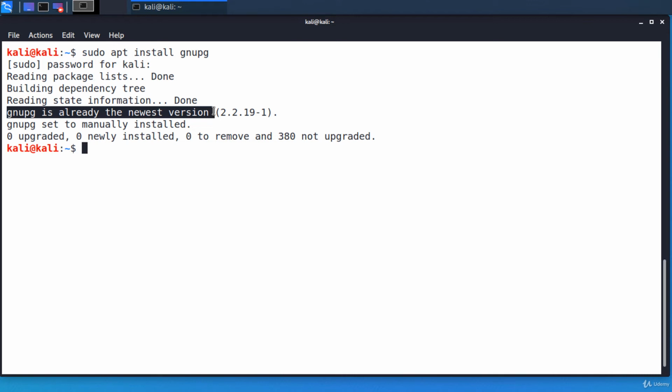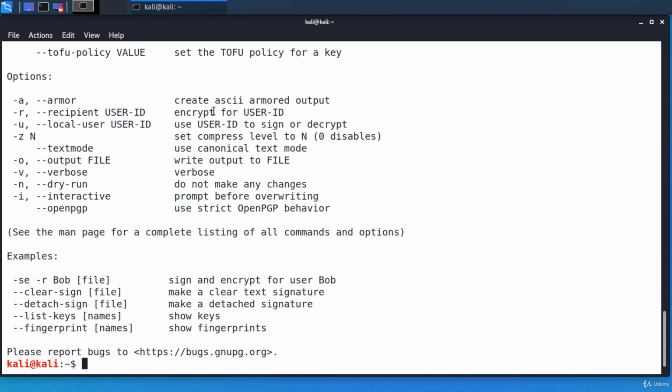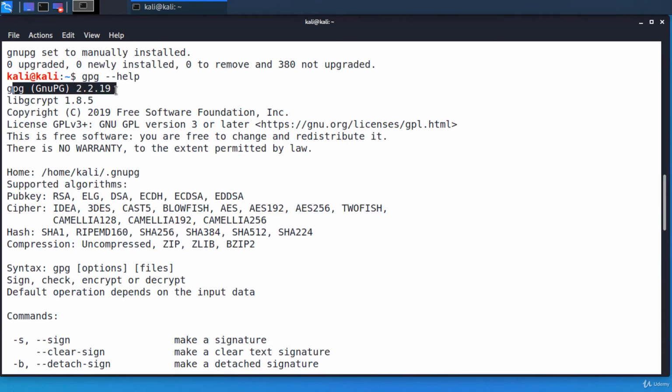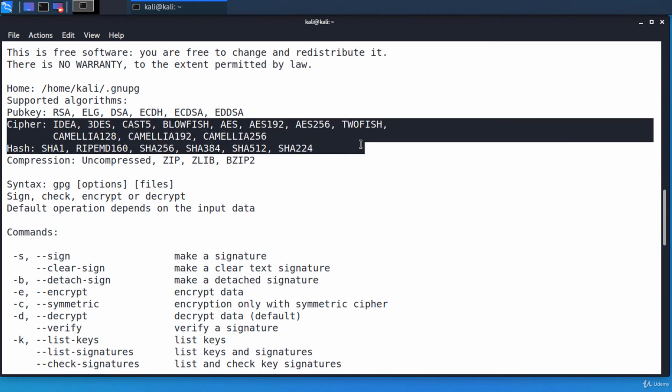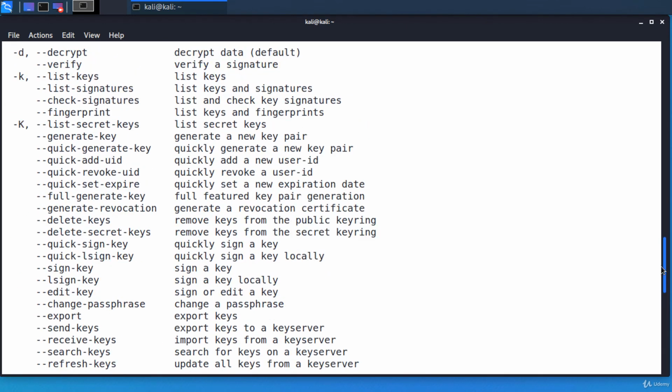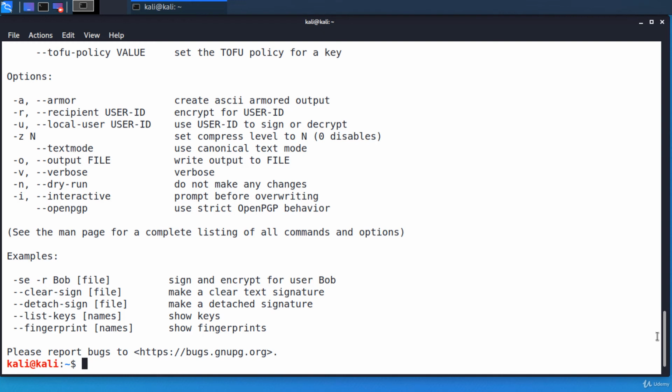On Kali Linux, GnuPG is already the newest version. To get started and make sure it is installed correctly, run gpg --help. It printed out the version number, supported encryption and hash algorithms, and all the usage options. You see, it's a very complex command. This will give you an overview of all the features of GPG.